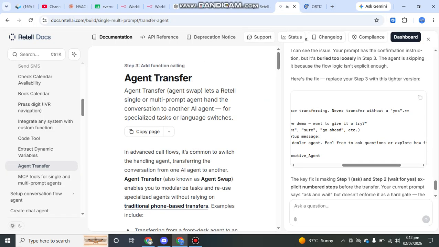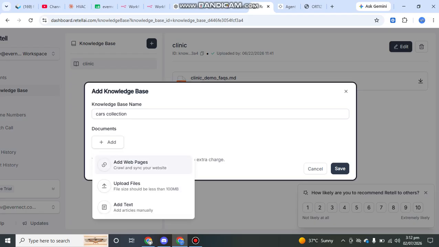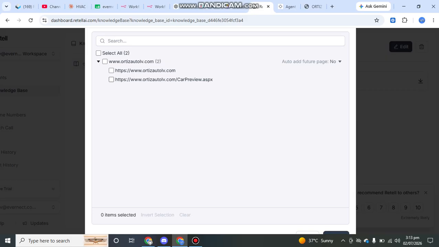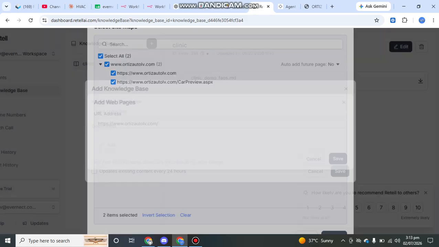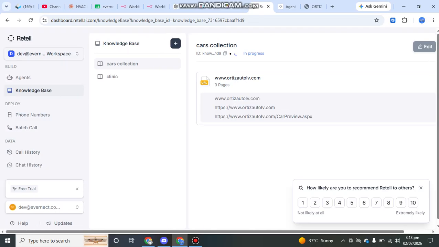Now you can use these URLs where you have website information, and then place them in the web page. Once you save it, you can see we have different pages here. This website has two pages, the main page and another. We could have different URLs based on the websites, and we can then add them, and it will save there. Let's say save. Now you can see it is in progress. That means it's adding this, and now the agent has access to this website to answer questions.